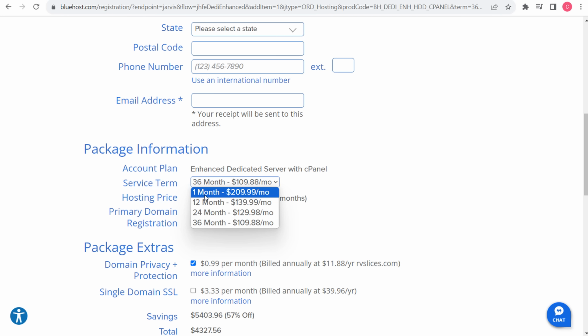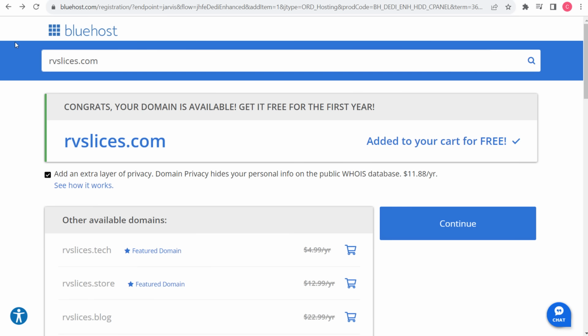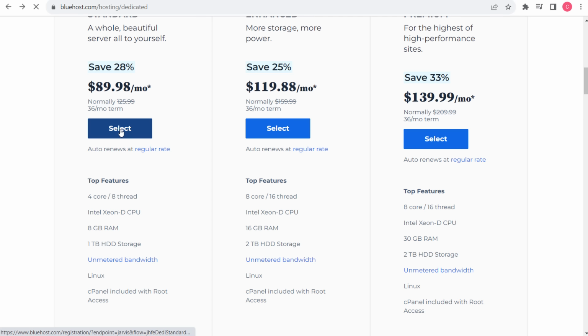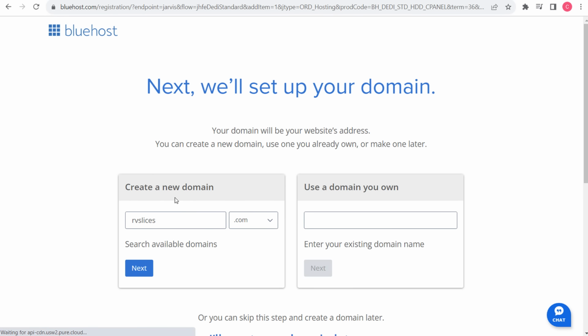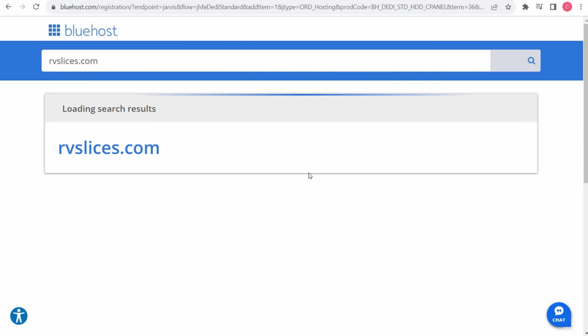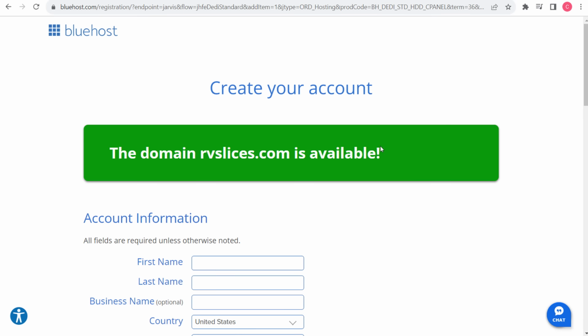The regular price for this is $209.99 per month if you choose a 1-month plan. So you could do 12-month, 24-month, 36-month. I would not recommend the 1-month for any of these. 12-month is going to be around $1,600 for this one. If we come back, the other dedicated server you can start with, we could select this one here, do the same thing for our domain, go to next, and this one is a little bit less expensive.